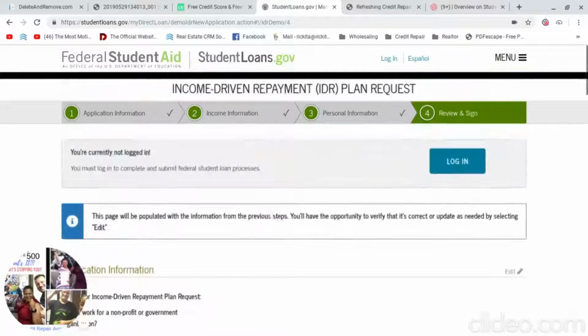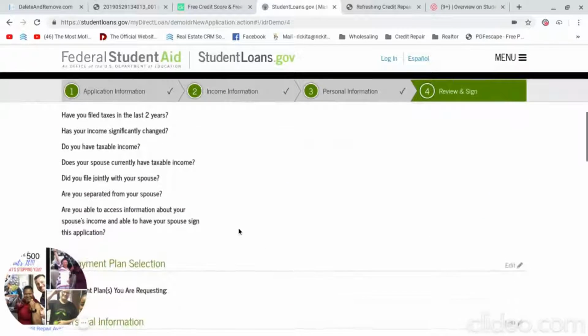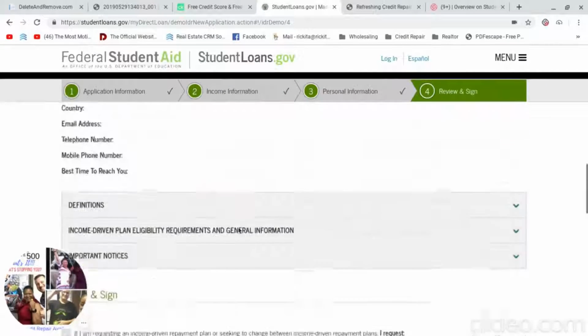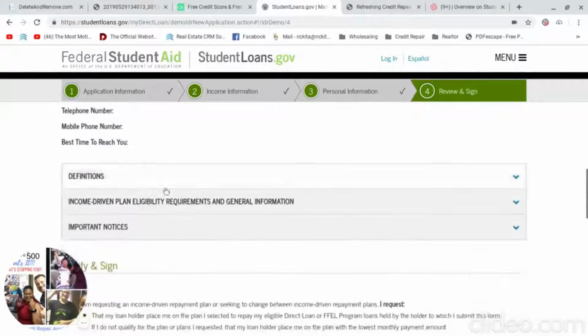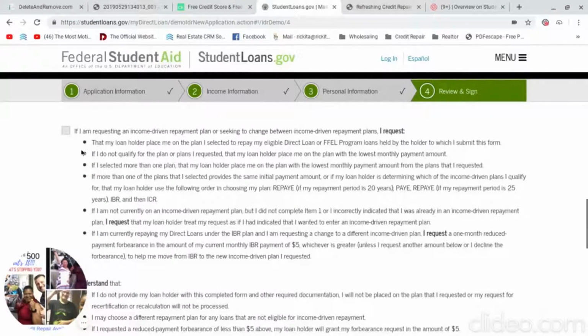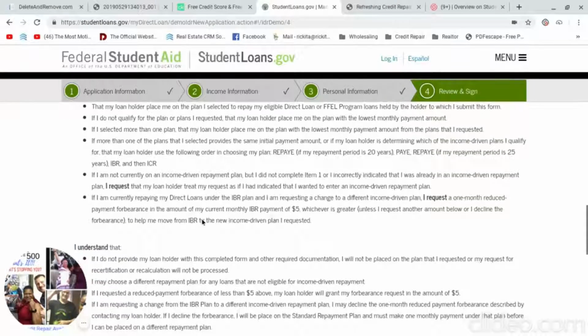And this is just a summary of your whole application. This will be a summary of your whole application, but remember, we didn't put anything here. So that will be a summary of everything, and then I want you to actually say that you are requesting it. You are requesting the income-driven repayment plan. So you actually click here, and then you understand this.